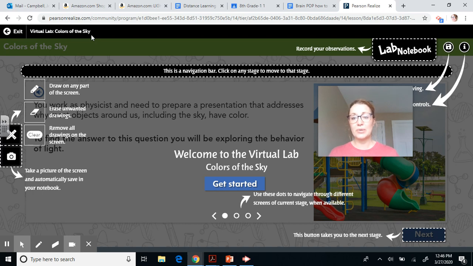Okay, this is where we're kind of bringing everything all together. You've done these before, but let's go through the tabs. To the left, to draw is the pencil, to erase is the eraser. You can clear anything on the screen. You can take a picture of your screen and insert it into your lab notebook. Up at the top, here's your lab notebook and this little tiny icon, save.